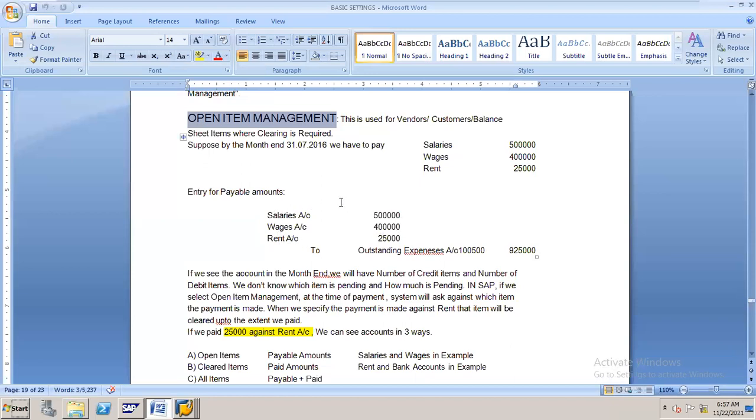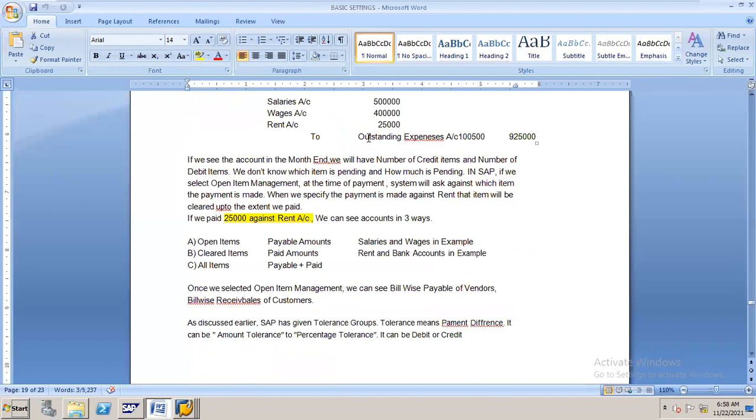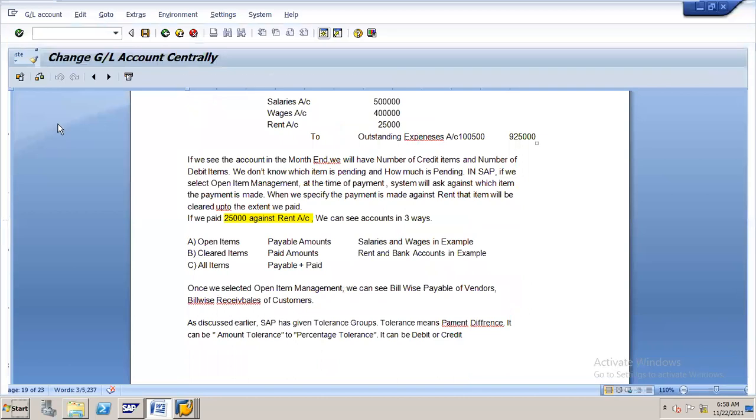Salaries, wages, rent: will they go to the P&L account or the balance sheet? P&L account. What about the outstanding expense account? Balance sheet, the liability side, payable. So my P&L account is accurate and my balance sheet is accurate for this month ending. Right. So this month ending, next month, whatever we are paying, actually in the outstanding expense GL account, what is my outstanding expense GL account?